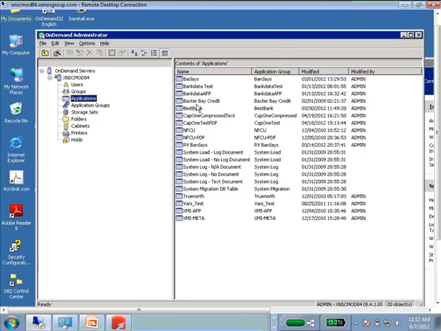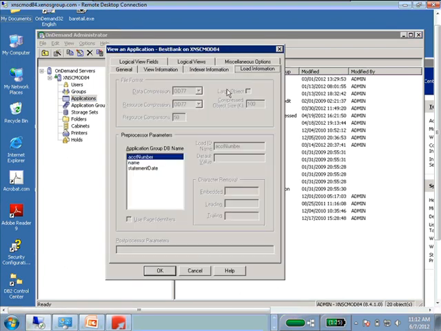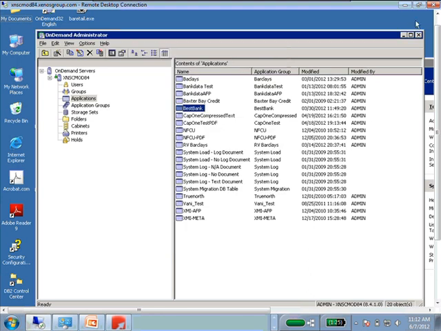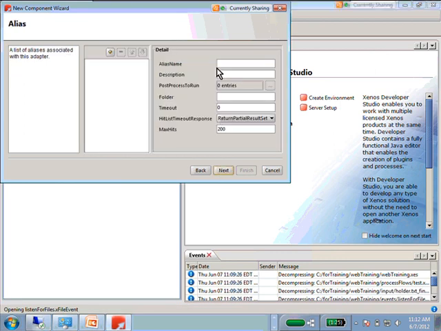So we can see Best Bank here, and we can see various information on this. Here's load information, which has an account number, a name, and a statement date associated with it. We're going to utilize this for searching and whatnot later on. I'm just going to click Cancel and go back into here. So I set up the folder to Best Bank, and I'm going to give it an alias name of BB.